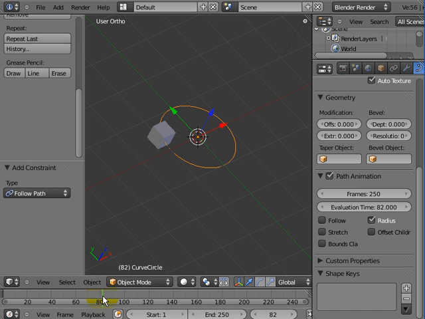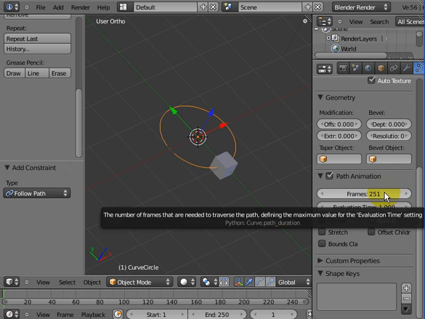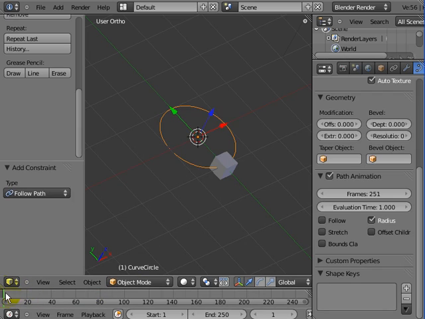Okay. Evaluation time. See how it's 82 right now? And it's 82 there. That's how I can animate it. I'm going to make the whole thing last, let's say 250 frames. I'm going to bring this up to about 40 here and press the zero. In other words, at this point on 40, I want it to have gone through zero of its 251 frames.